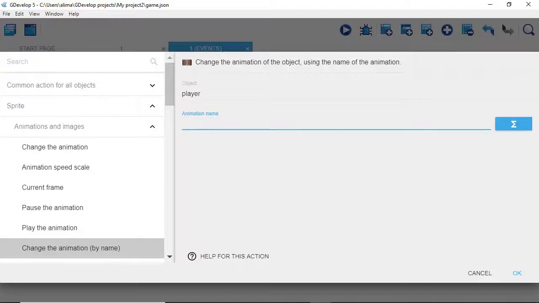Because we chose the name, the reason why I'm saying that is we need to put quotations around this. So we're going to hold shift, put quotation, W-A-L-K, hold shift, and then I'm putting another quotation. So then I'm going to click OK.